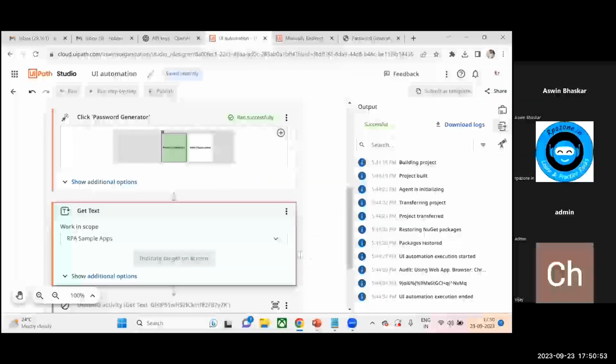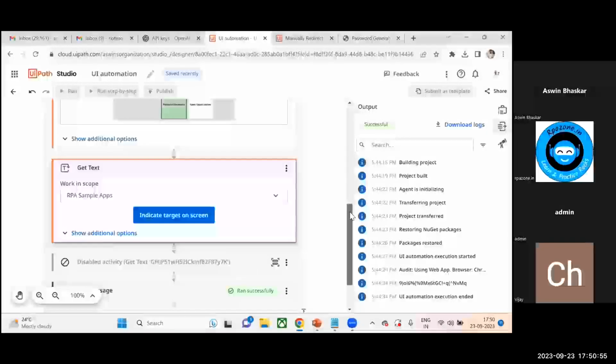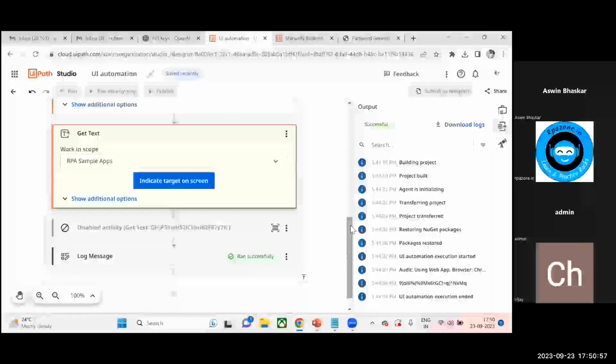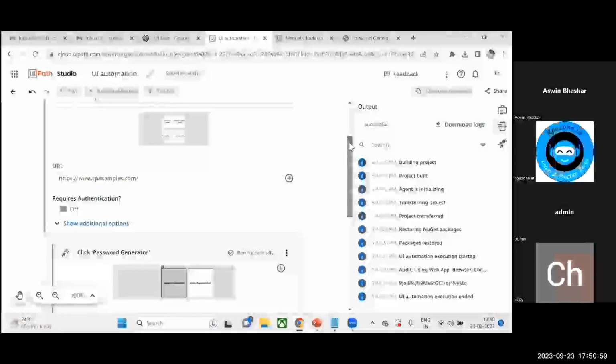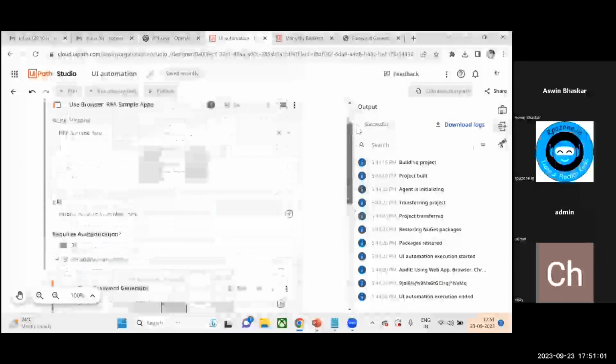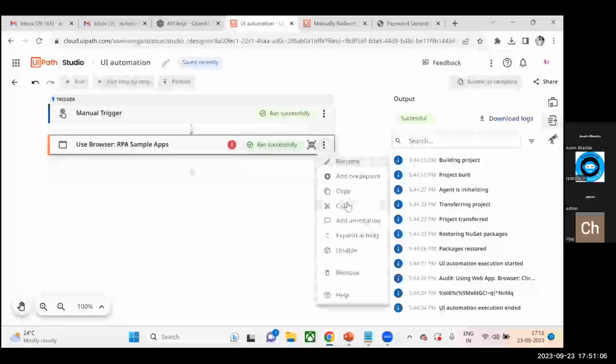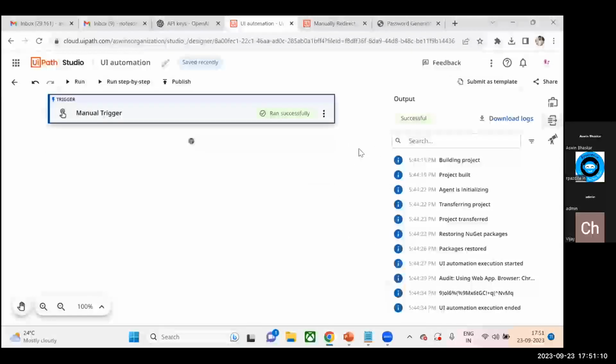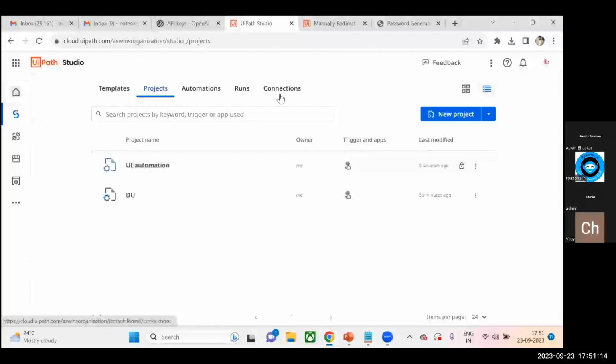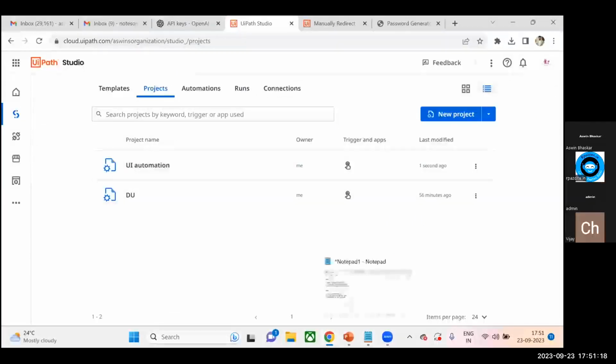So regarding selectors, maybe we can discuss more later because we are short of time. It is almost 5:50. And the next thing is we can move to the next automation. For that, I will just explain what we want to do here.